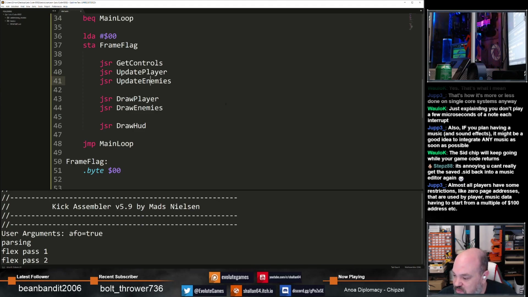It's annoying you can't really get the saved SID back into your music editor again. Yeah, it is a little bit annoying. If you know the format of the player, then there probably are things you could do to reverse engineer it a little bit. But the problem is that's only going to work if you know exactly what player they've been written with and what player it's running on, so you know the file format of the sounds. That's going to be really difficult with many SIDs.